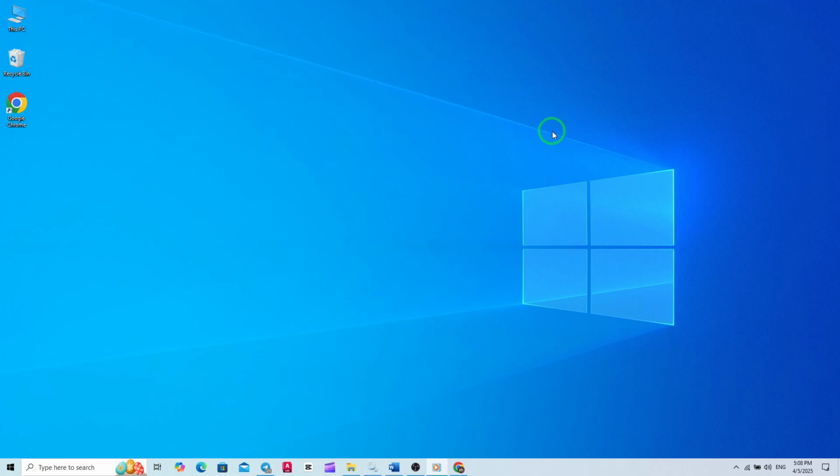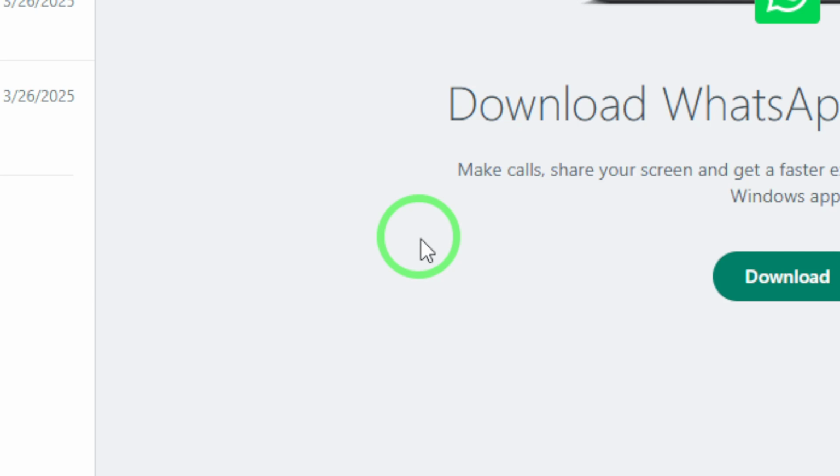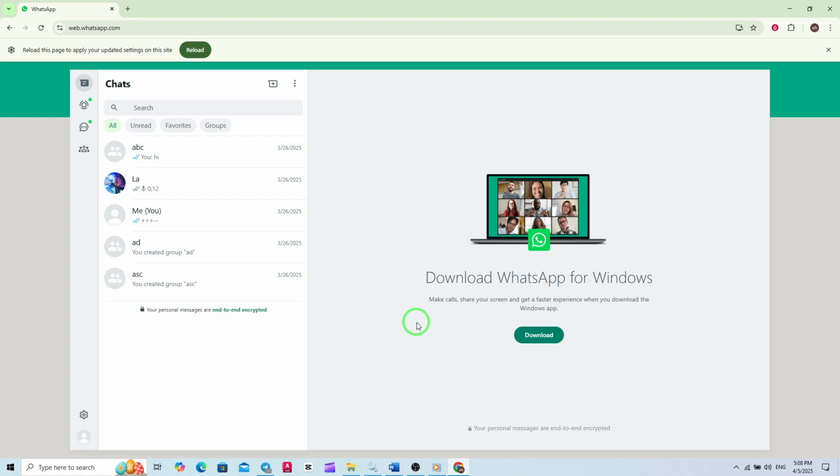Simply launch your preferred web browser and navigate to web.whatsapp.com. Once the page loads, you'll see the familiar WhatsApp interface. Now, pay attention to the address bar at the top of your browser window.